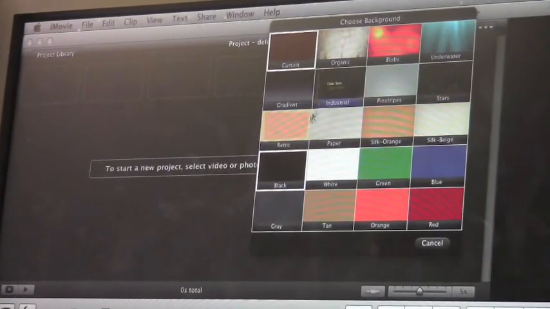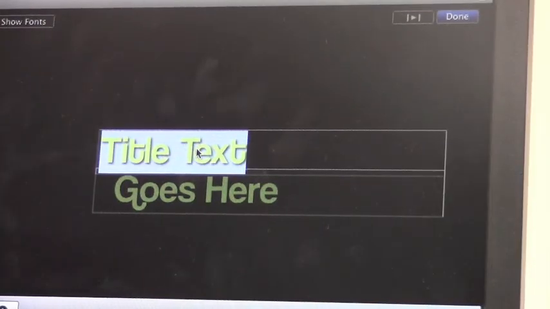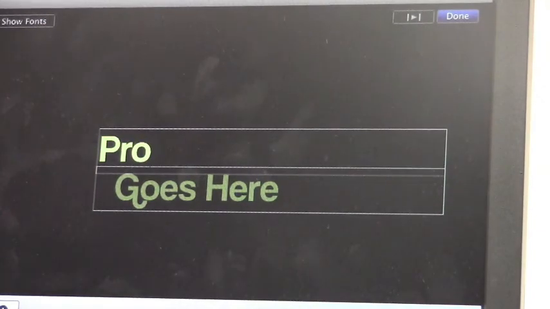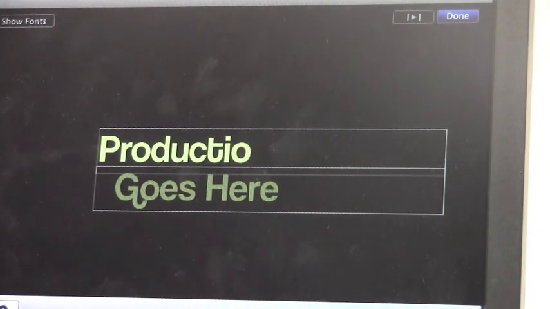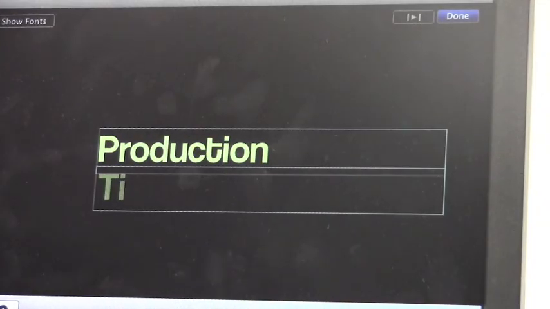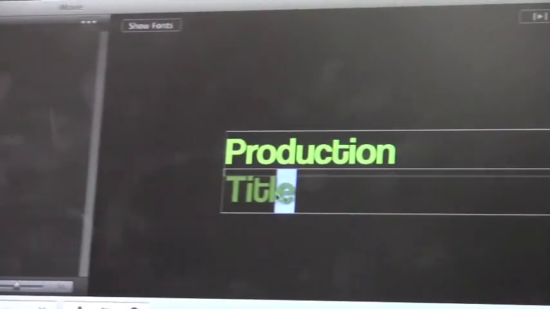Different backgrounds, different colours, just go black because it's simple. It should already be highlighted, so just delete that and type in whatever you want, something creative. Just for this, I'm going to type in production credit, and then once you're done with that, highlight the word you want, or just all of it.